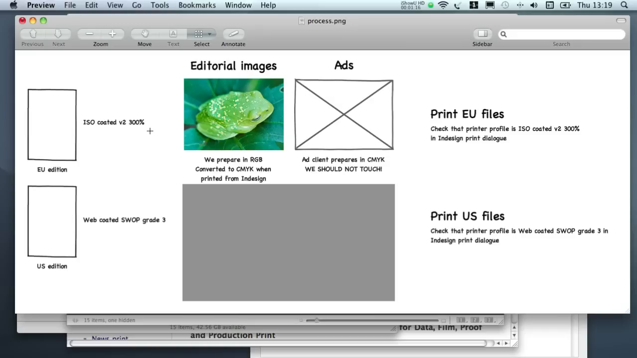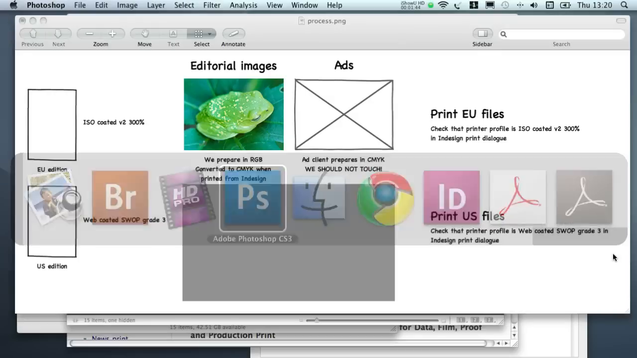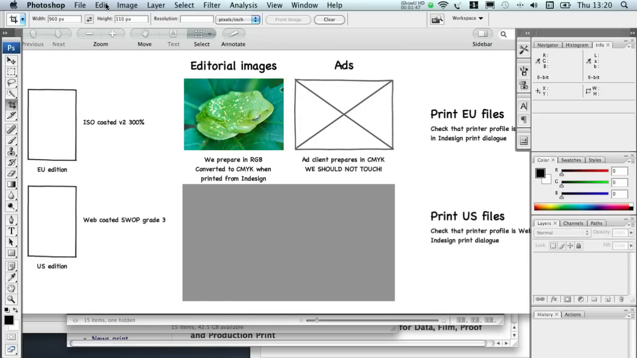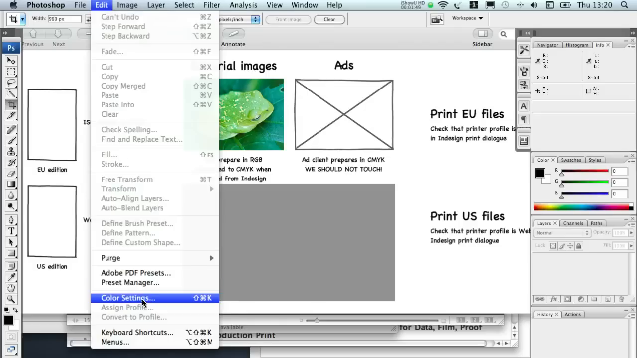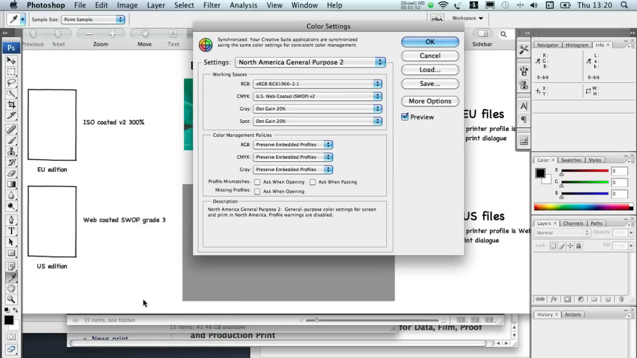Editorial images are a different story, and we can very easily work in RGB in Photoshop, place the RGB images in InDesign and make the correct separations just at the moment when we are outputting the files. And of course, all of the settings I'm going to demonstrate guarantee that the ads and everything else we have prepared in CMYK will not change through the process. So first, let's go into Photoshop and from the Edit menu, Color Settings, to check what we have here currently.